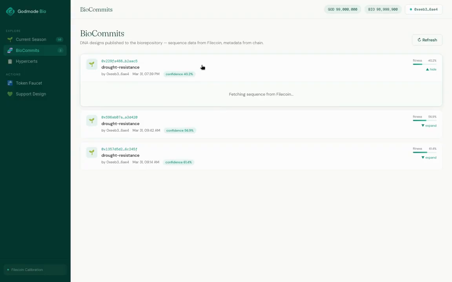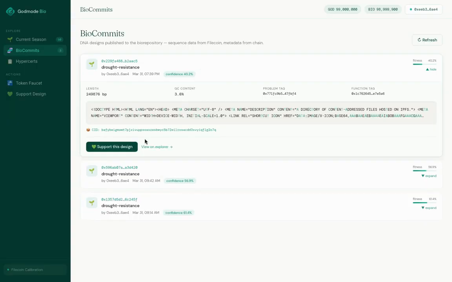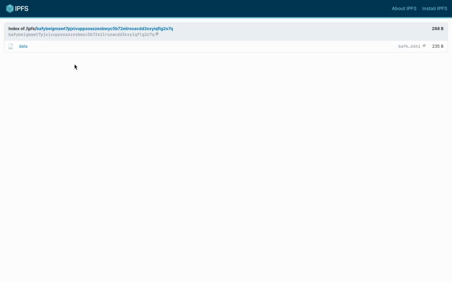So once this loads, we will be able to open the CID. Okay, so this is the CID. If I step into the data, there will be the actual organism design inside.